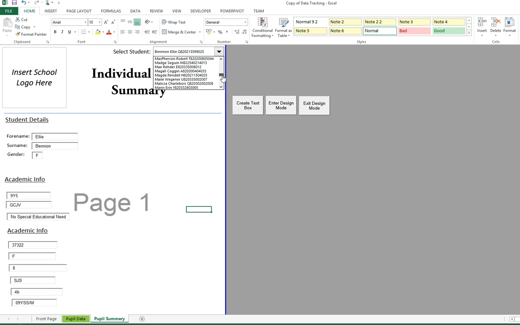We can choose any row from our previous sheet, click on a student, and we can see that that is updated. As this runs from SIMS as well, every time a new student joins the school, the spreadsheet will automatically update to reflect the list of students that is currently on roll in SIMS.